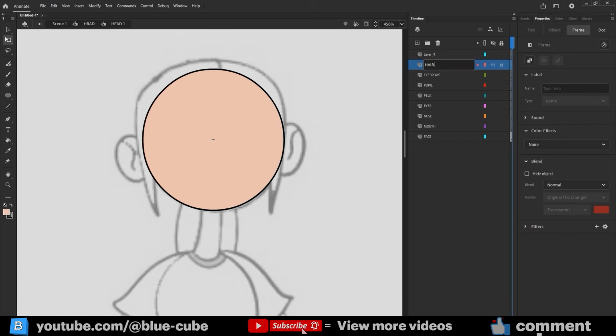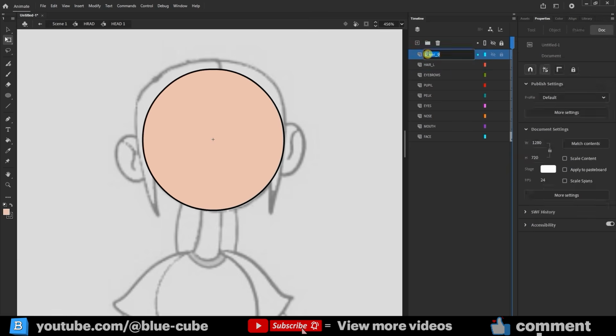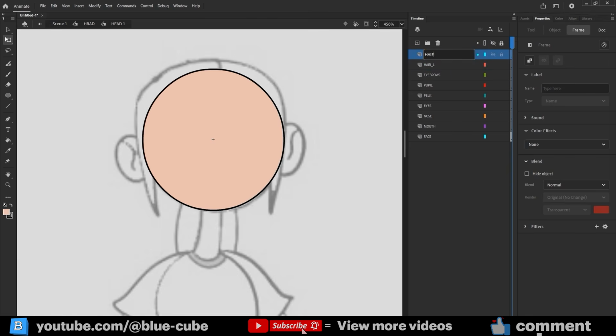Okay, I'll put a hyphen here. Hair underscore L for the left side. Here again, I'll write hair, put a space, and hair underscore R for the hair on the right side, and another layer for hair underscore back. I'll place the layer for the back hair under the face layer like this.